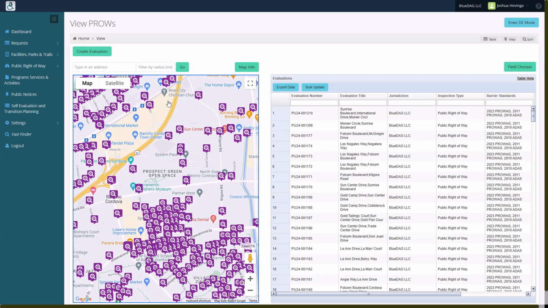I'm Jonathan, a client support specialist here at BlueDAG, and in this video, we'll be diving into Modified Master Findings Overlays, a feature that helps streamline your accessibility evaluations while increasing consistency and efficiency. Whether you're a seasoned BlueDAG user or just getting started, this tool can save you valuable time in the field and during quality control. Let's get started.